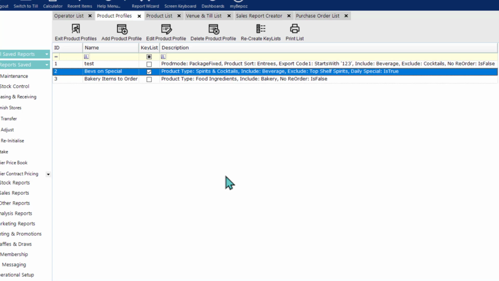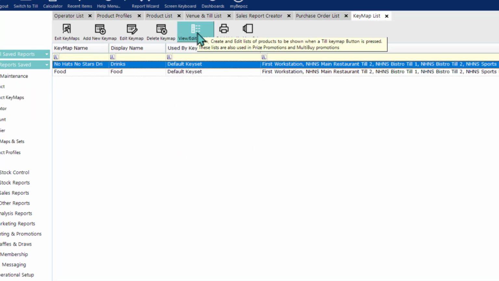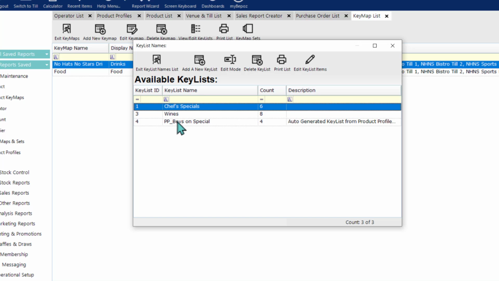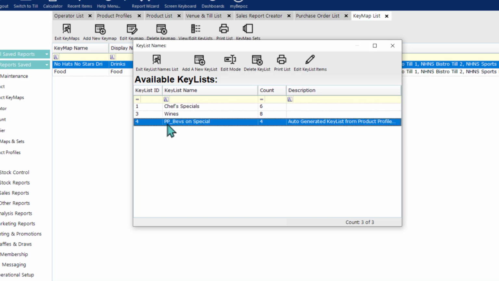Now, a key list that's being auto-maintained from a product profile will appear with other key lists in the list of key lists. You might remember that key lists can be accessed from the maintenance menu, product key maps, and then view/edit key lists. So by default, the key list name will have a pp underscore prefix, that's for product profile, followed by the name of the product profile, and the description over here is going to state that it was an auto-generated key list from product profile BEVs on special.